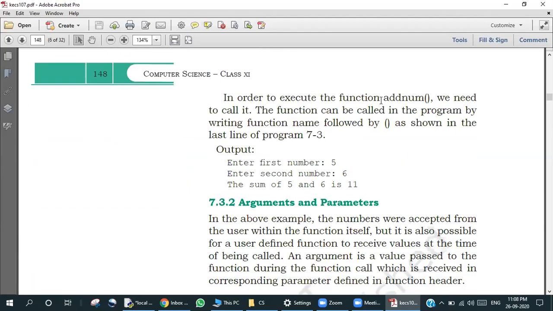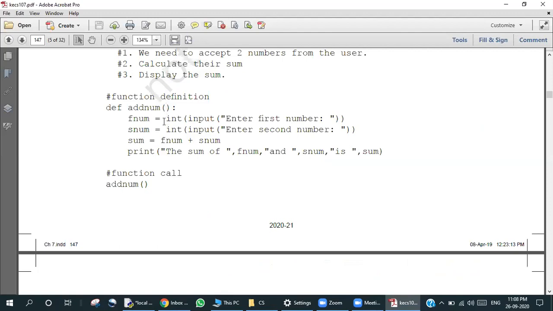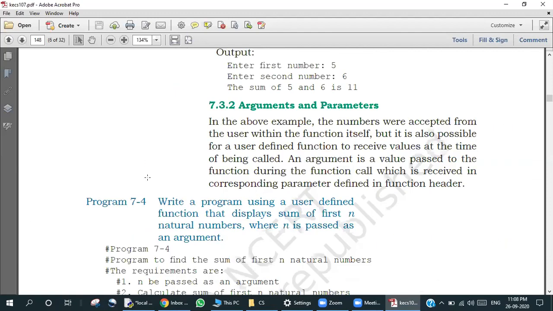Okay, so to execute the function, we need to call the function. The function can be called in the program by writing the function name, followed by open bracket, close bracket. Open bracket, close bracket can be empty if the function doesn't take any parameters. If it takes parameters, you have to write the parameters over here.